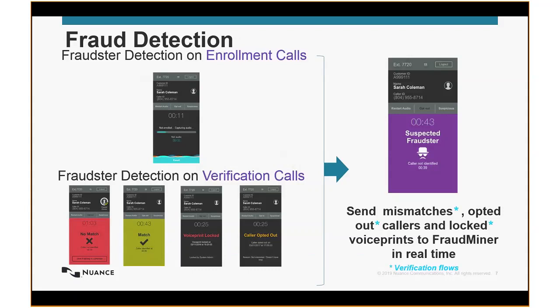I also want to point out that we're also a fraud prevention solution, and we're looking to detect fraudsters on as many calls as we can. We can detect fraud on enrollment calls if we need to. What we typically do is send any authentication mismatch, opted out, and locked voiceprints to our fraud detection solution to be able to detect fraud and give the agent an indication that there is some fraudulent activity occurring. So without further ado, let's go through these demos.